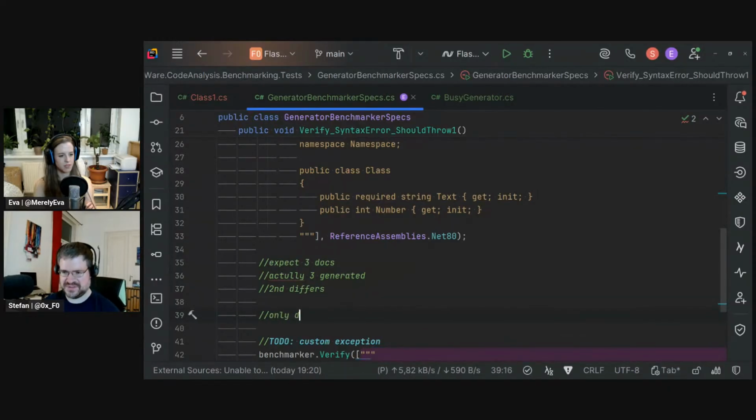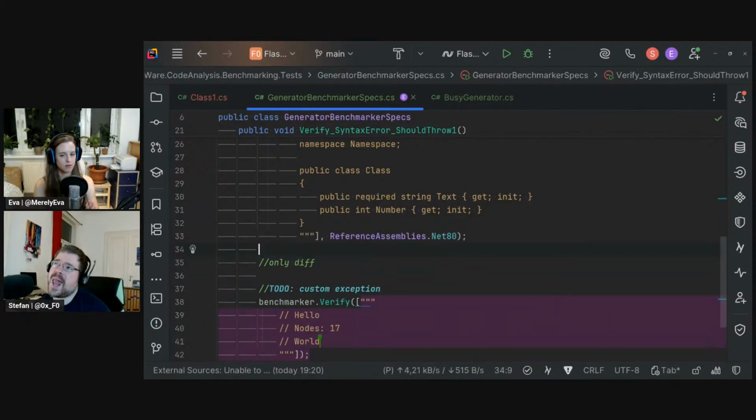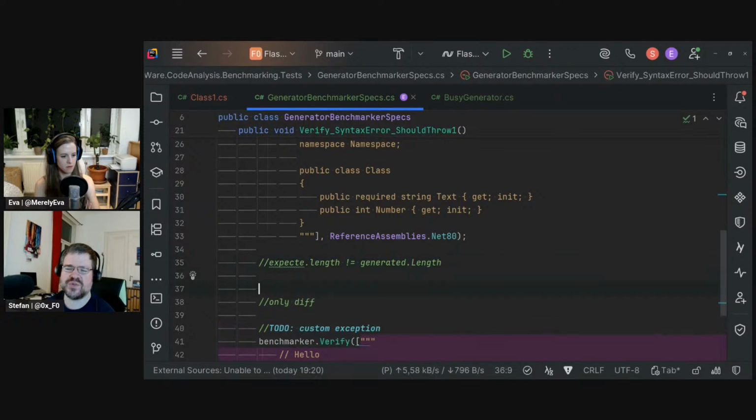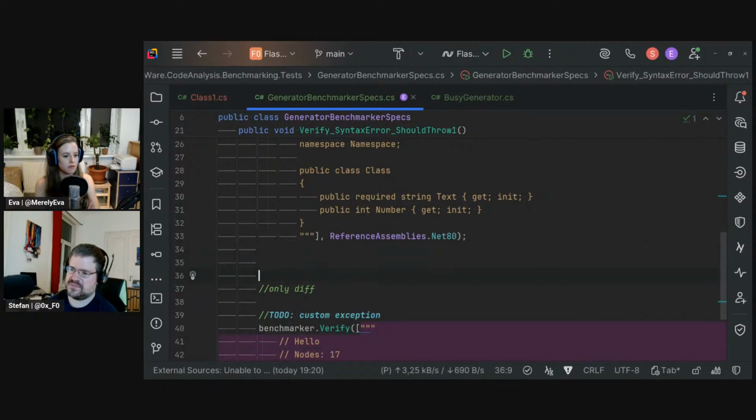Only differ? I think only the difference? Yeah, otherwise we print a lot, right? If they don't match, if expected.length is not generated.length, if we expect more or less than were actually generated, do we then go into the diffing? Yes or no? Or do we just say, hey, we expected 3 documents, I found 4, nothing else is happening? Yeah, that sounds good.